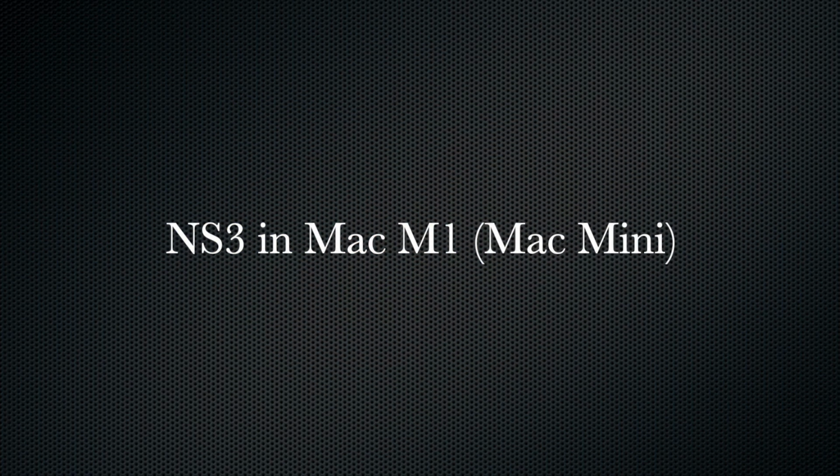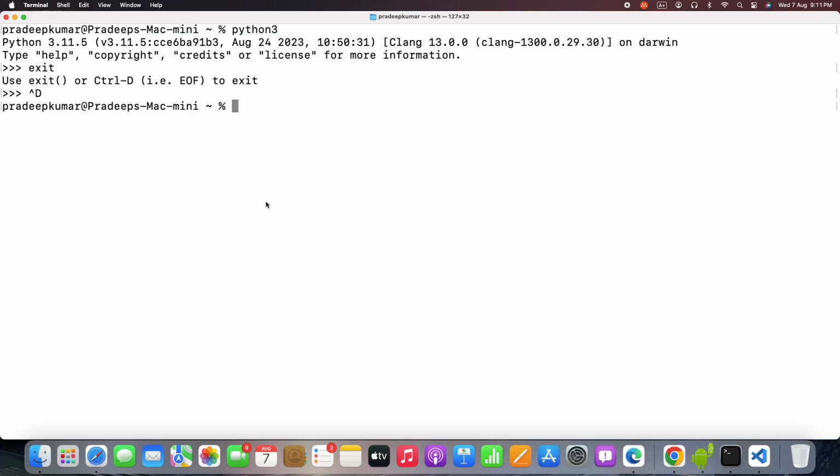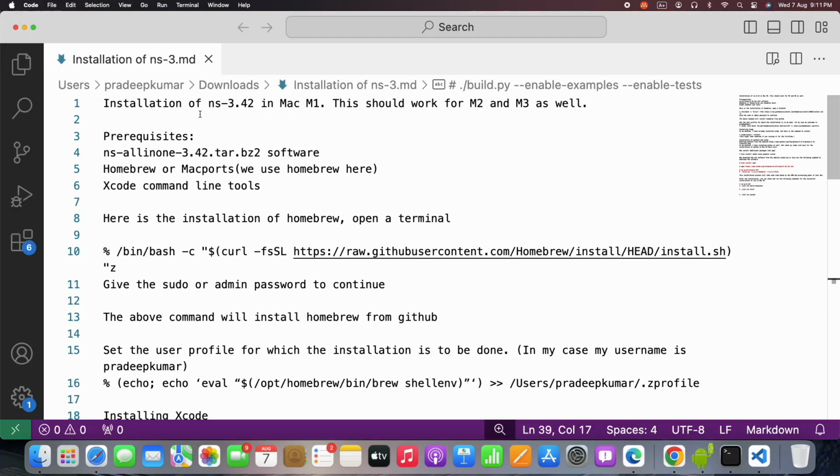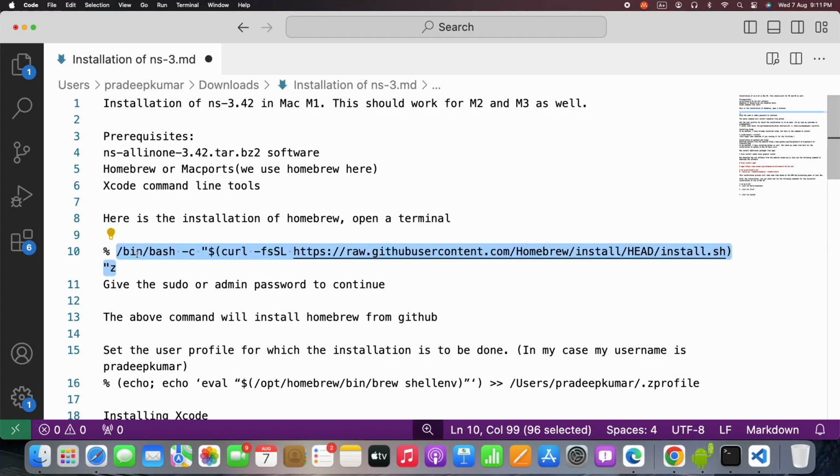Today we are going to see a video on how to install NS3 on a Mac M1 processor. So, installation of NS3.42 on Mac M1. This should also work for M2 and M3. The prerequisites are the software NS3.42 and either Homebrew or MacPorts. We use Homebrew, and Xcode, which is a development platform for Mac machines.